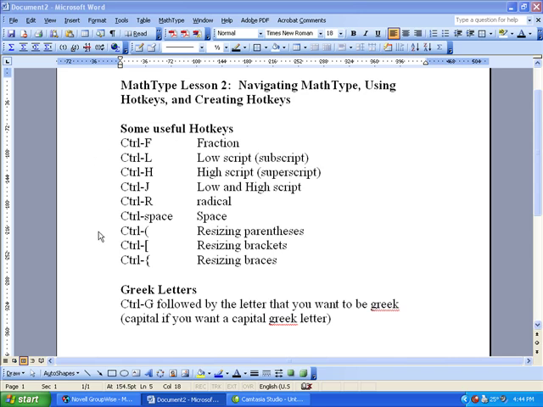So first I want to show you the basic hotkeys here that are really useful in MathType, and you'll notice that they all kind of key into the letter of the word. Control F gives you a fraction, Control L gives you a low script, like a subscript, Control H is a high script, Control J is both low and high. I'm not sure why that one is J, but we'll look at that. Control R gives you a radical, Control space gives you a space, and I'll talk about that a little bit more. Control parentheses, Control bracket, Control braces gives you resizing parentheses, brackets, and braces.